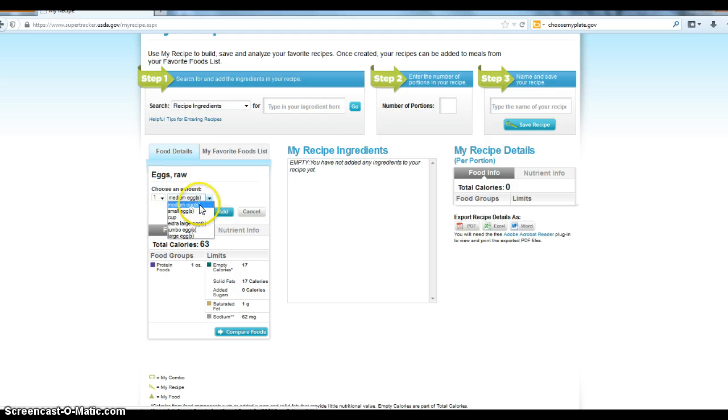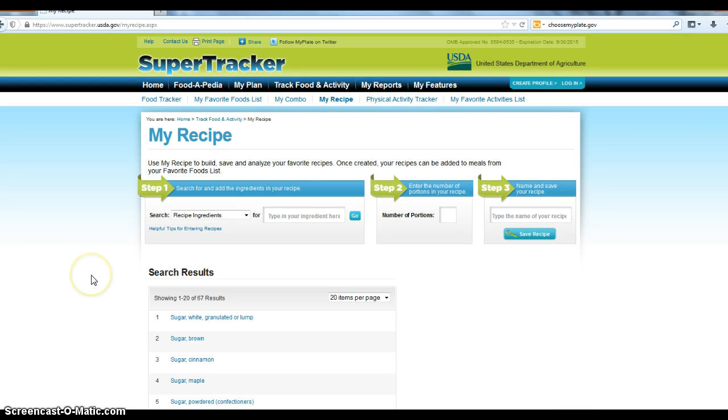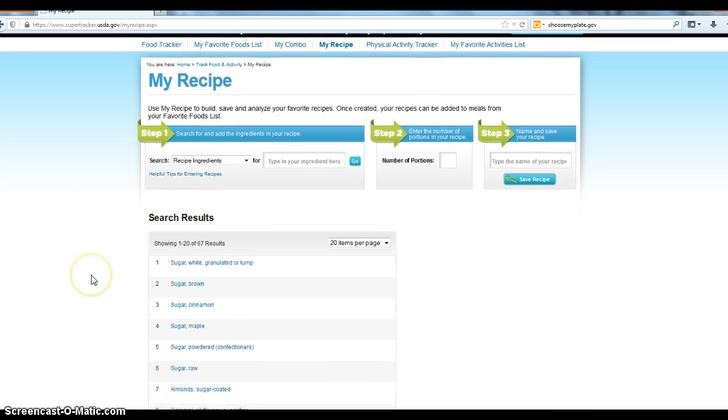This is sometimes a bit tedious. You have to study the screen and sort of hunt and peck. My recipe contains 4 eggs. So I'm going to add 4 eggs, and you will see my recipe ingredients showing up over here. Then this is step 1. You simply add your ingredients. It's pulling this information from the USDA's database.